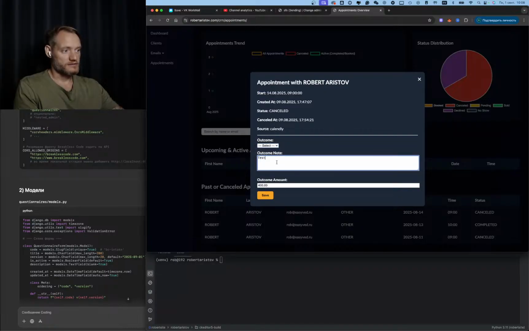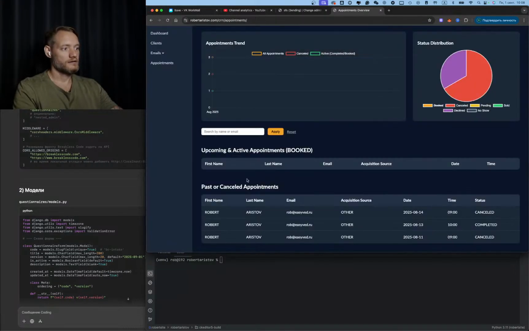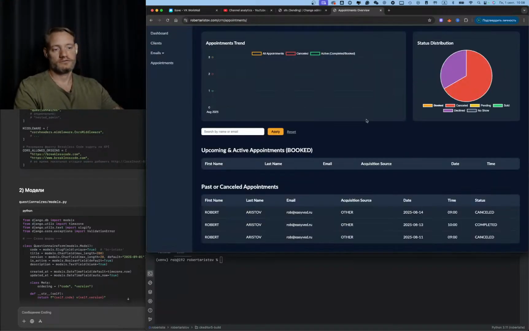So we can add some comments here, like test. I can put an outcome amount if I know it, if I need it. Yeah, and as you can see, it was saved. So you can add any comments to each appointment to just have a note about it.